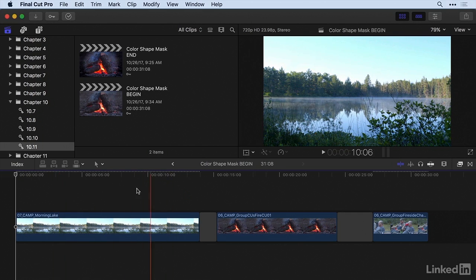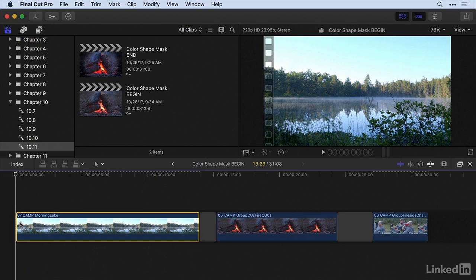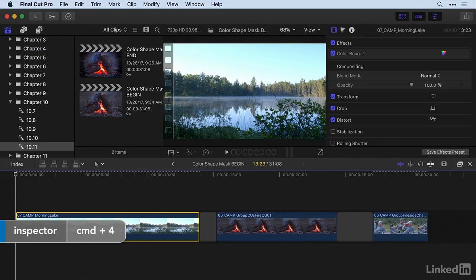Let's go ahead and try to make this a fall shot. So let's make all of the green gold. I'm going to just select it and then open up my inspector, Command 4. And you can see that I've already applied a base color correction effect to this. Here's before and after. And now I want to add another color correction effect.